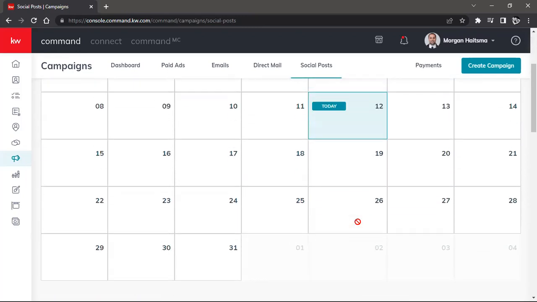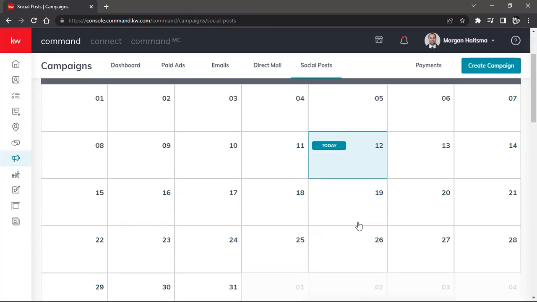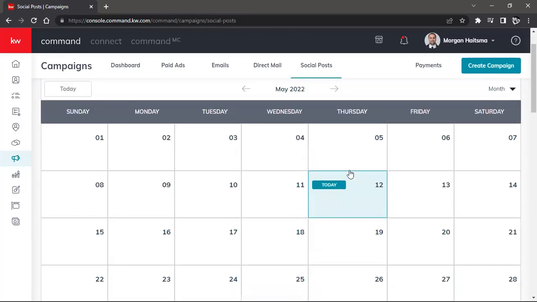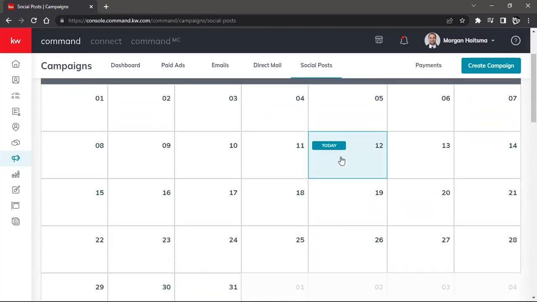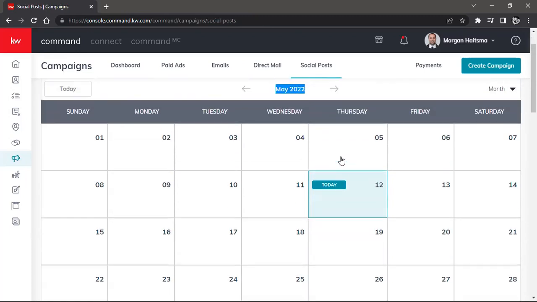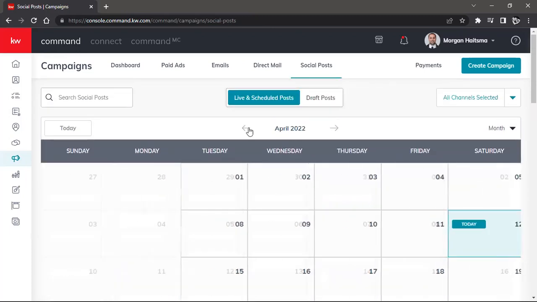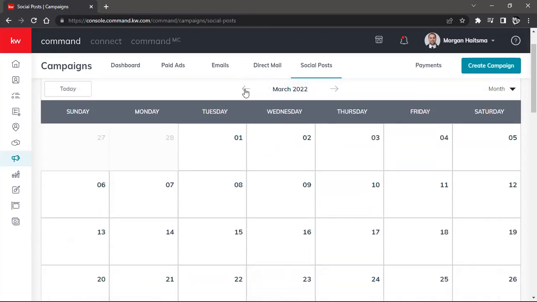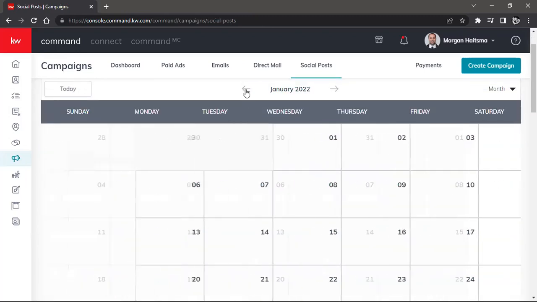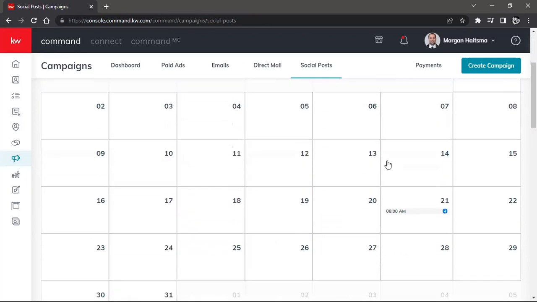And here we're able to see what social posts are going out. So if I were to toggle up, we're in May right now, and full disclosure, I have not sent any social posts out just yet. So let me back out a couple months here, and let's see if we can find any social posts for previous months. There we go.